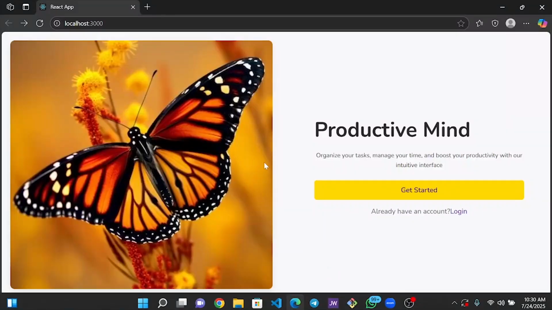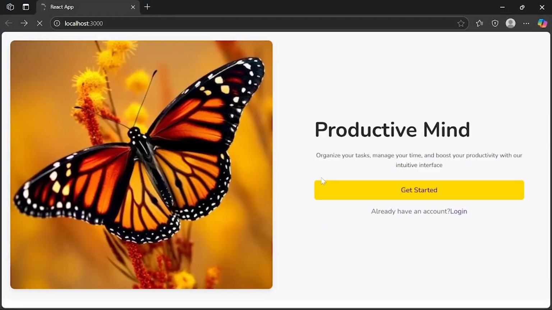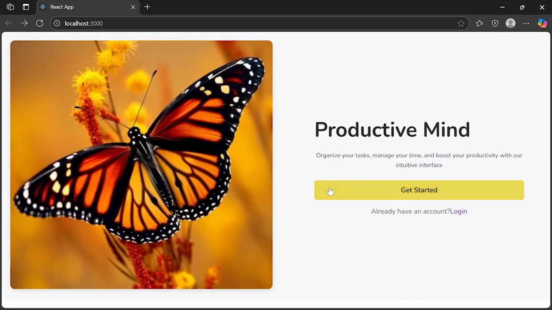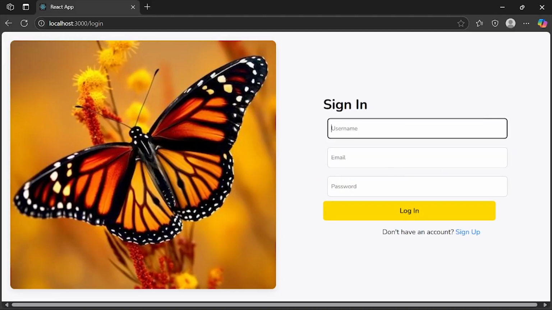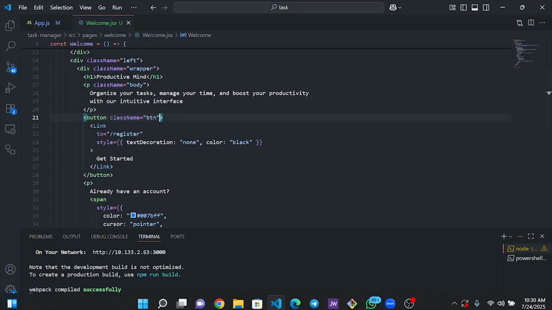So let me see, and refreshing this page. It's currently loading. Let's see. Okay, yes, we have this get started. Then after this get started, so we are done with this welcome page. So let's work on this login page and the register page. So let me work on login page and other pages that we have there.